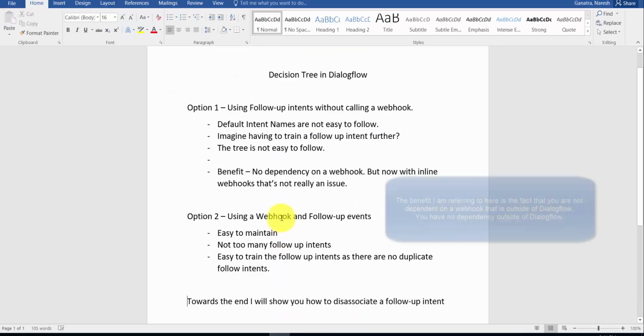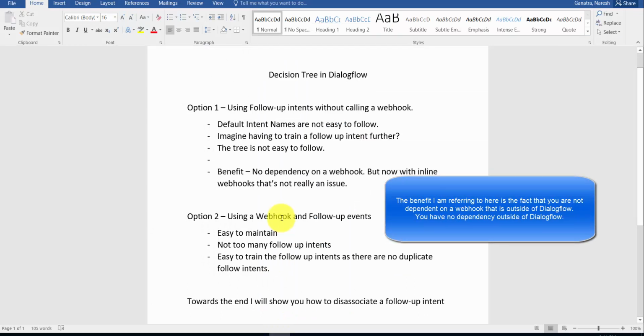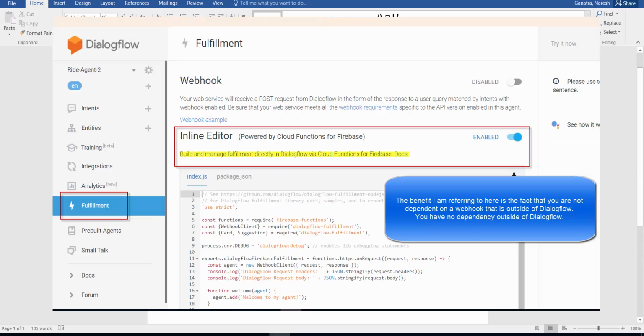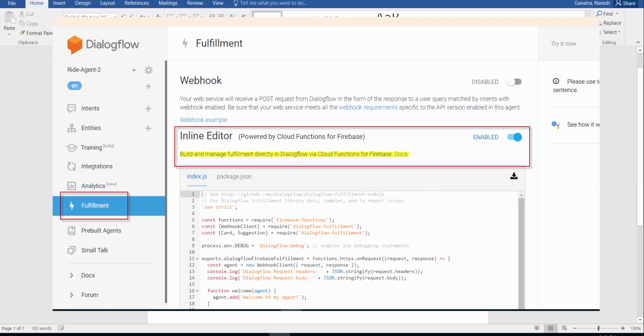The only benefit, which really is not a benefit anymore, because you could have your inline webhooks, is that there's no dependency on a webhook. But if you want to write an inline webhook, even that benefit goes away.